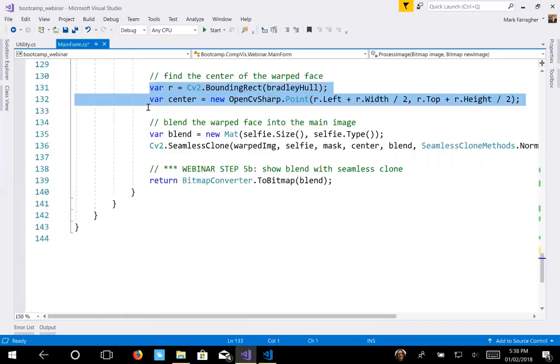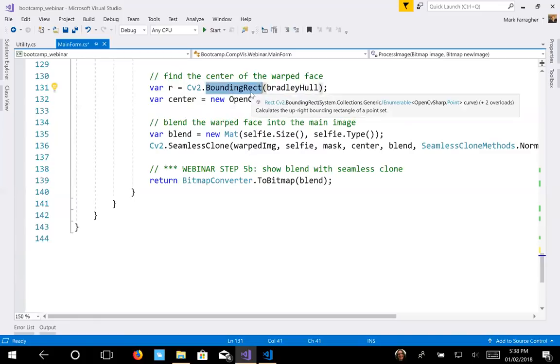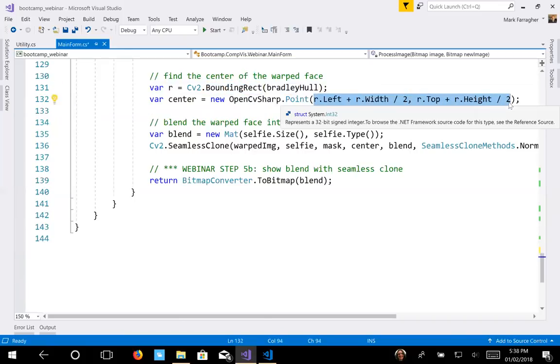So this little bit of code here calculates the center point of Bradley Cooper's face because that is the point where we are inserting into. And finding a center point, again, is really easy. There's this handy method in OpenCV called bounding rect, which will find the bounding rectangle that encompasses all of these points. So I feed it the hull points and I get this rectangle. And then I can just use this simple math to find the center of the rectangle. So that gets me the center where we are inserting the face.